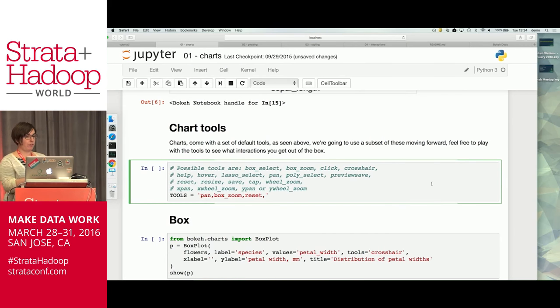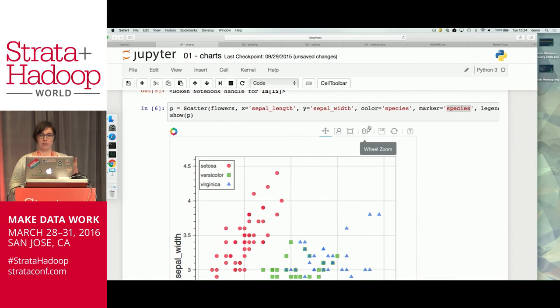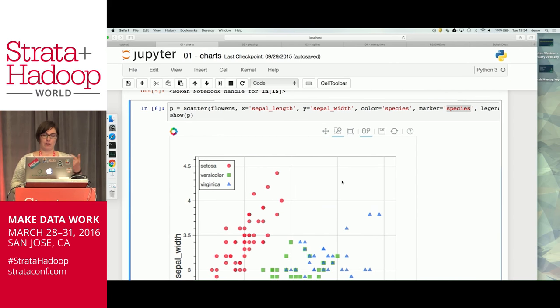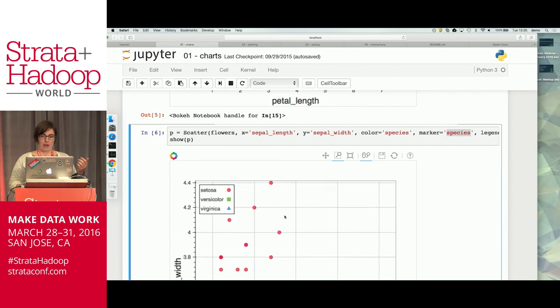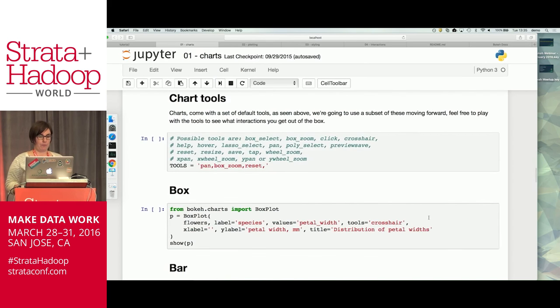What we didn't talk a lot about this morning was the tools. These are the tools that you can see at the top of each chart, which run on the client side. No server necessary, and they let you interact with your data, the wheel zoom and the box zoom and selections and so on. And so there's a full list here of all of the possible tools.